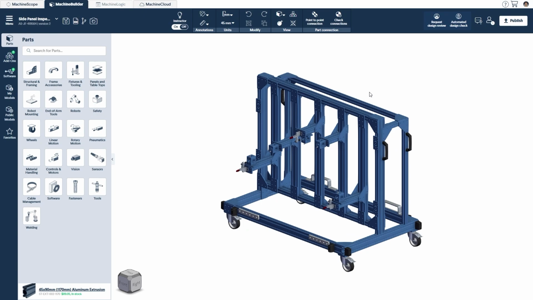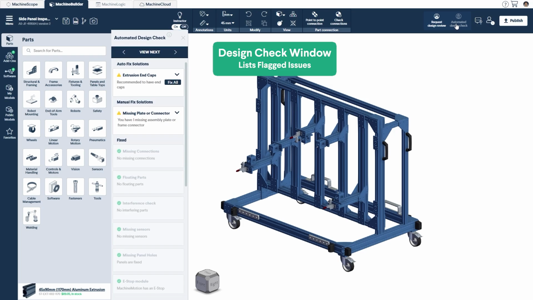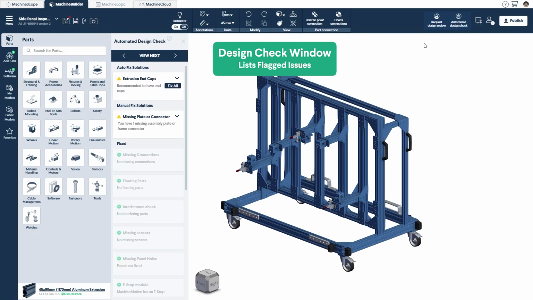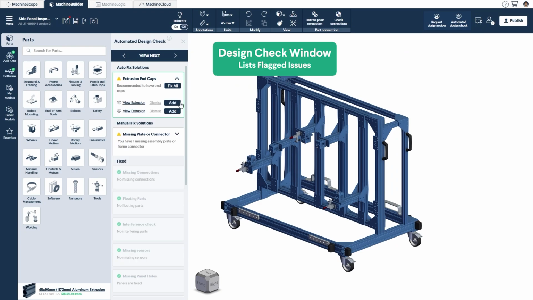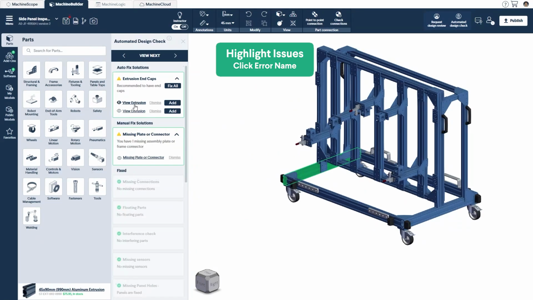To use the tool, select Automated Design Check from the top navigation bar. The checker will scan your design and display any detected issues in the window on the left. Expand any section to view the list of identified issues. Clicking on any error name will snap the camera to the issue and highlight the relevant components.